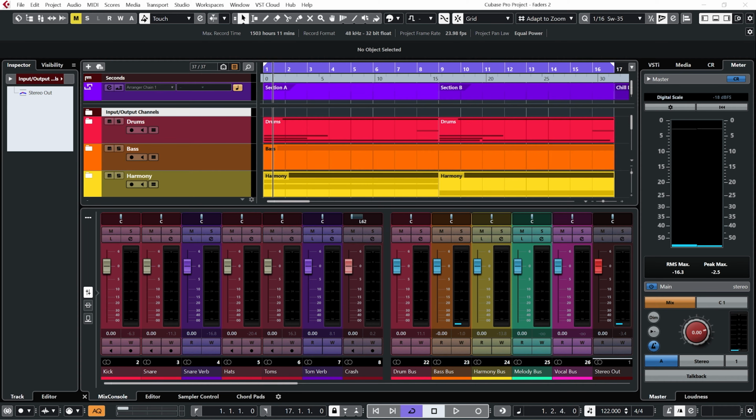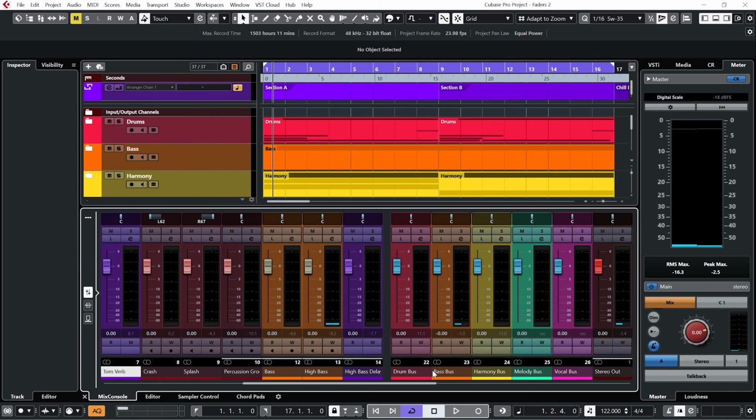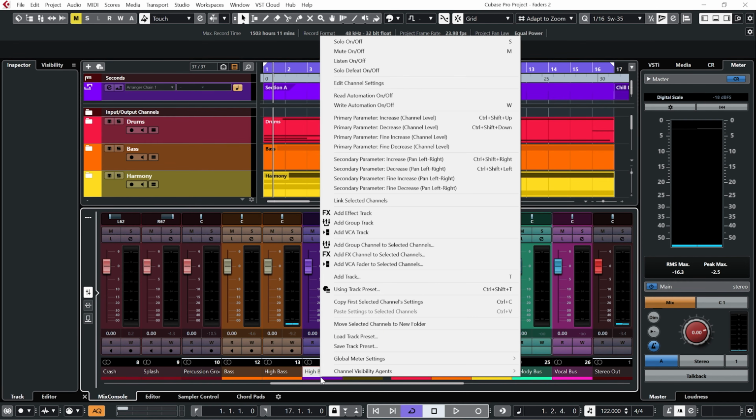And the reason for that is because I was making the track at night. I had my monitors down very low so as not to disturb anybody. And I've obviously overcompensated when it comes to my send channels. So what I'm going to do is select them all by holding down Control, clicking on them, and then I'm going to right click and add a VCA fader to the selected channels.